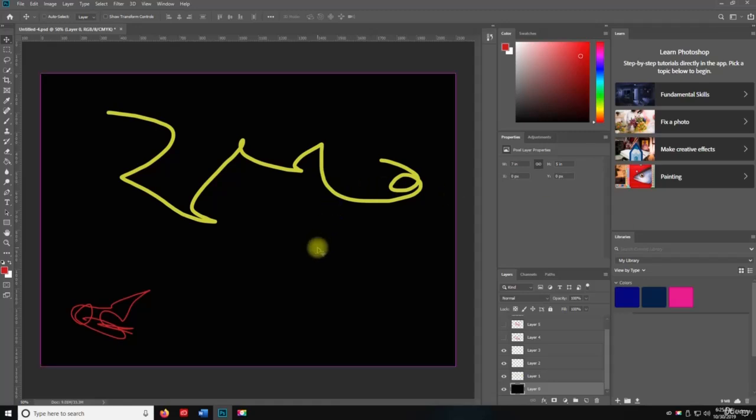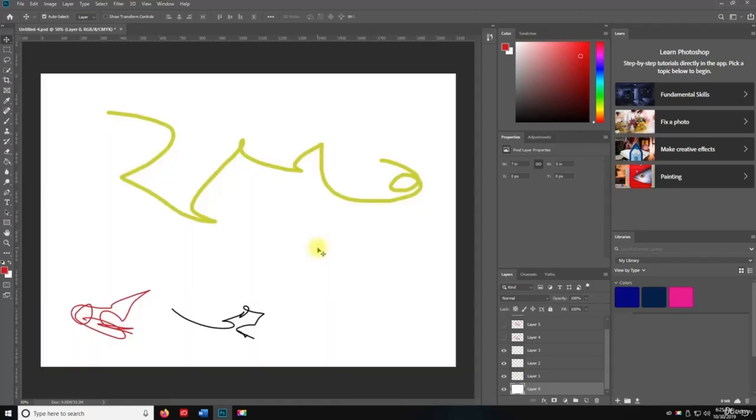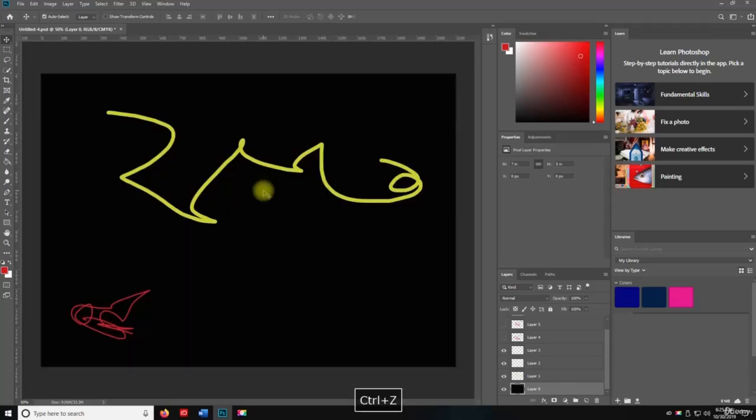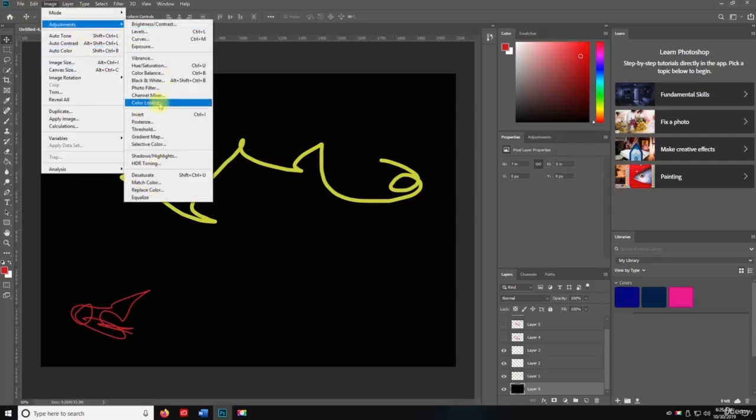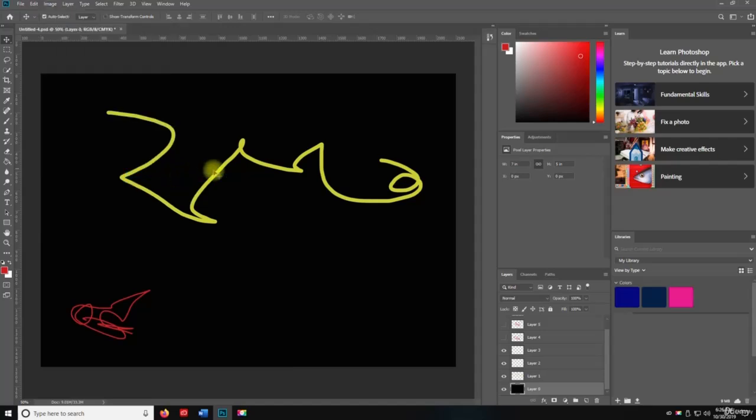To invert, we're going to hit Control I. Okay, so invert is going to do the opposite of what we have there. So I'm going to hit Control Z to undo that. To desaturate, we're going to hit Shift Control U. Supposedly that worked. Let me see something. Yep, that worked. Okay, I wanted to make sure.